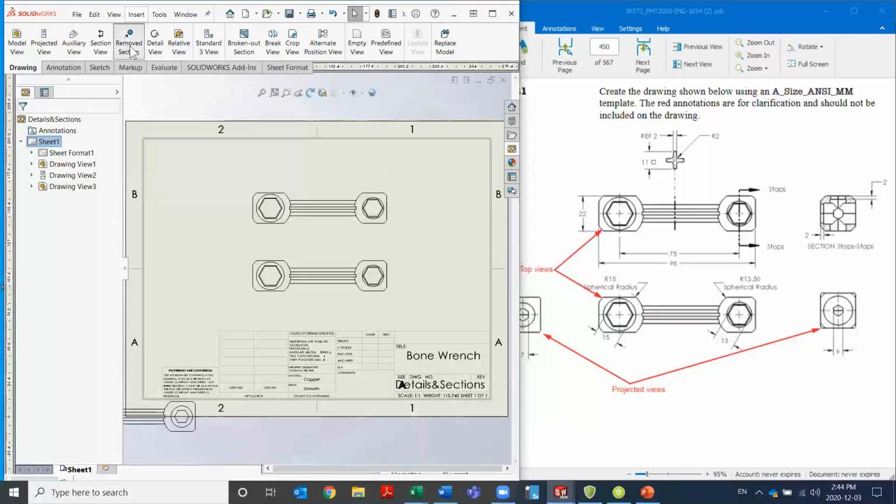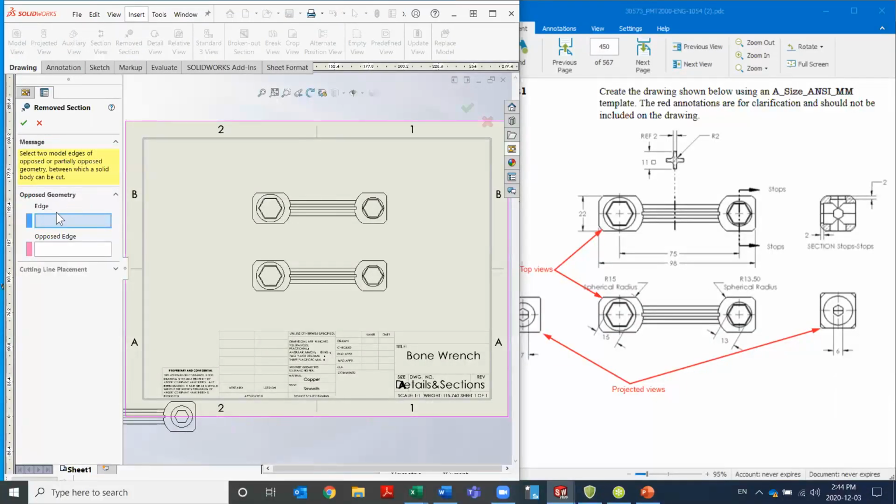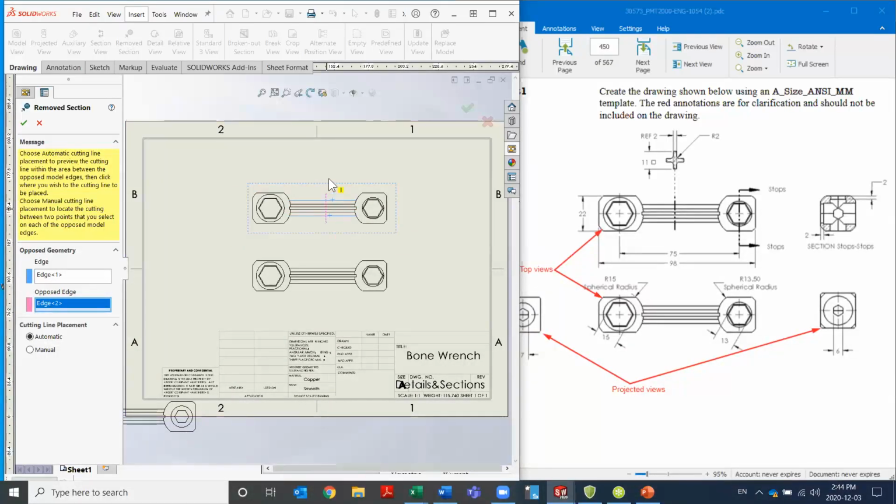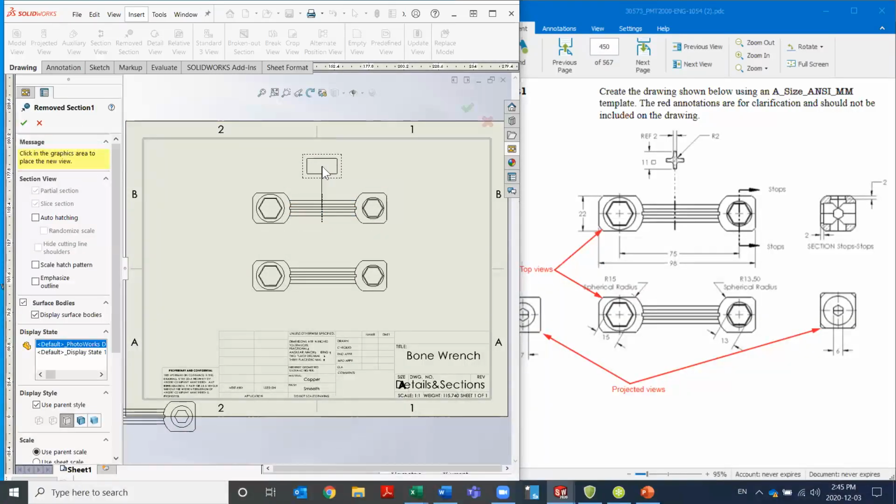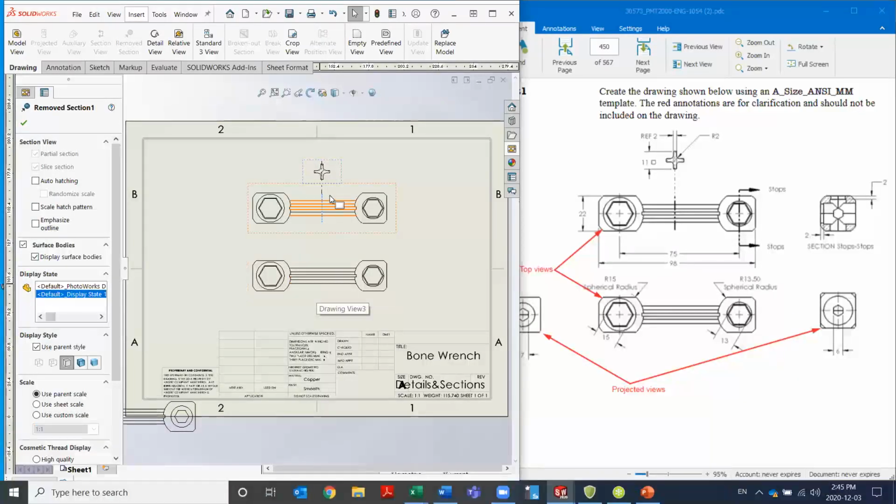I'll grab the remove section. This is where we can choose the edges, and it's going to grab kind of an infinitely thin slice of this profile wherever we choose. So I'm going to choose, say, right in here, and I'll click to place that profile, the remove section, and there it is. So it's a bit of a cross shape in there. And we've got that. I'm going to say OK.